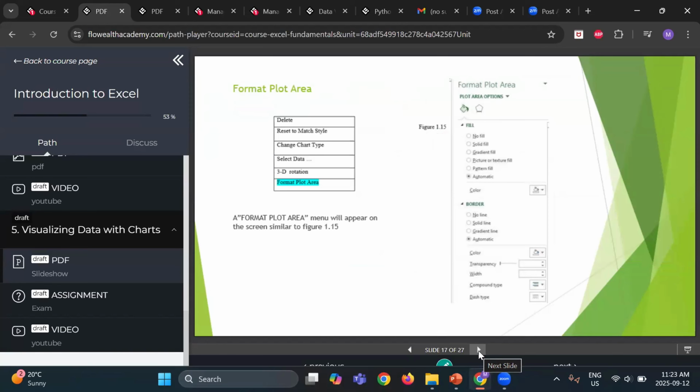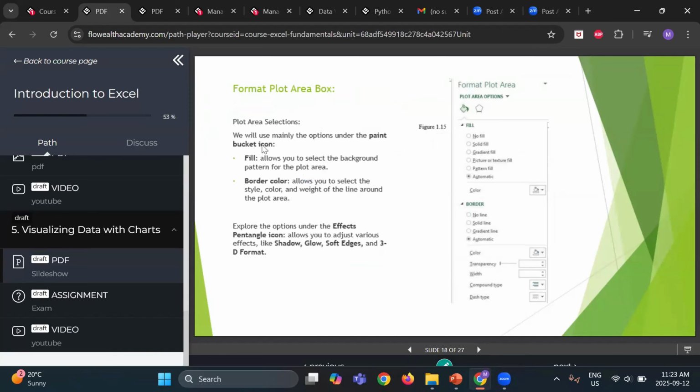Here we'll be learning how to format the plot area. For plot area selections, we will use mainly the options under the paint bucket icon. Fill allows you to select the background pattern for the plot area, and border color allows you to select the style, color, and weight of the line around the plot area.